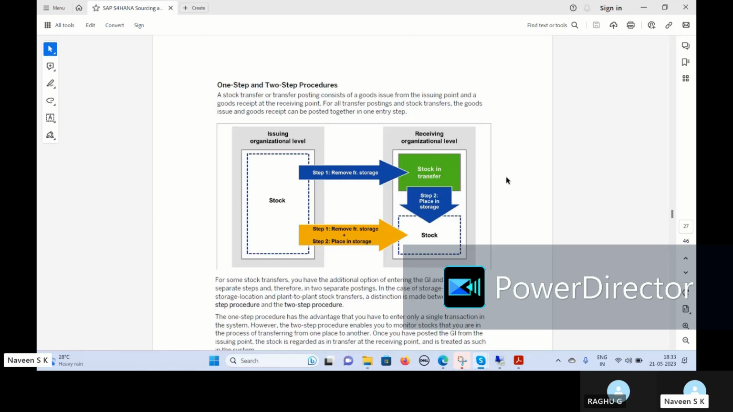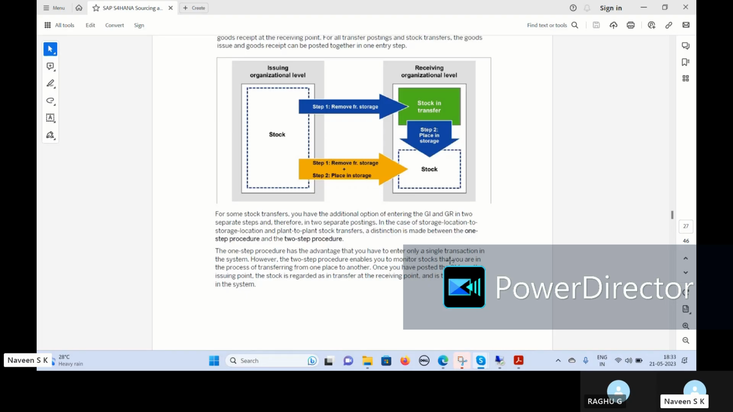So that is the difference between one step and two step. You can see in one step, it is removed and directly placed into the receiving location, but in the two step method, we have to remove in one transaction and place it in storage in another transaction.